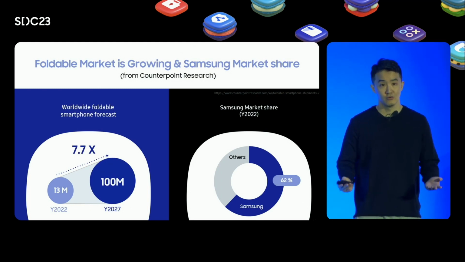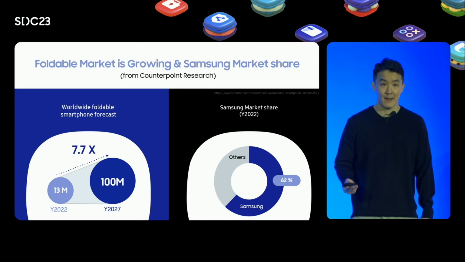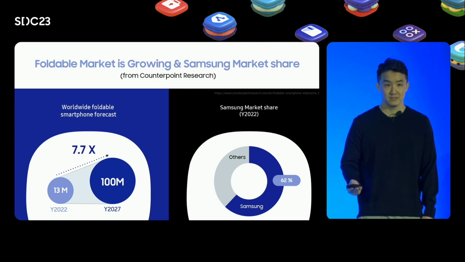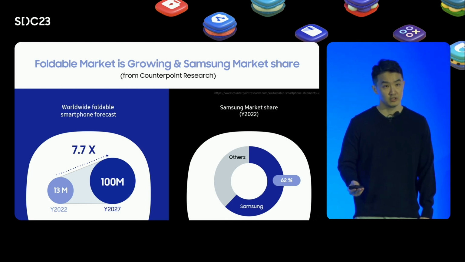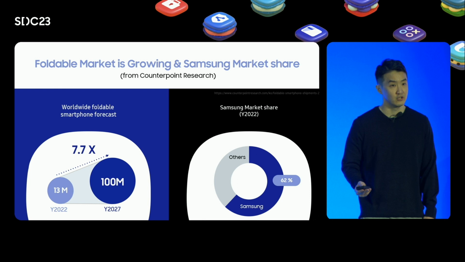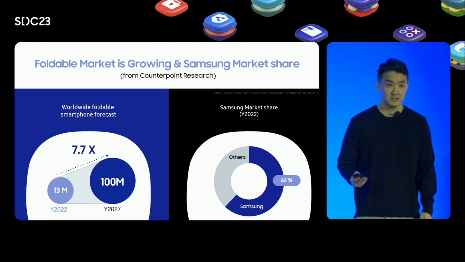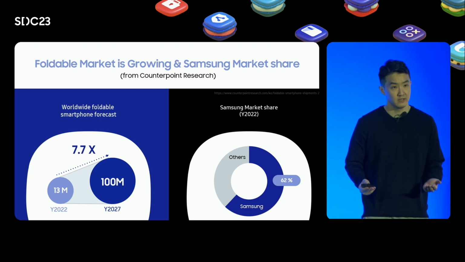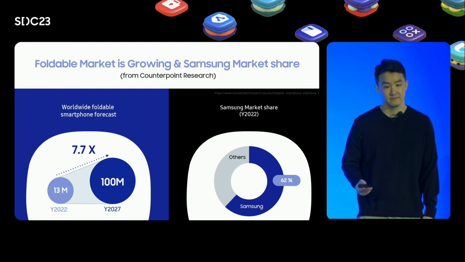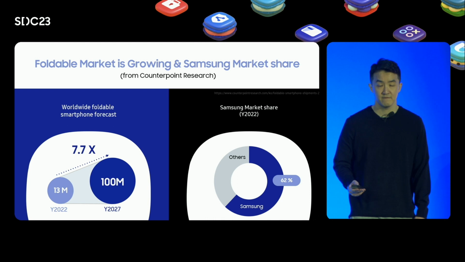As you already know, the foldable market is growing rapidly with massive efforts and investment from various manufacturers. It is expected that shipments will hit over 100 million units by 2027. And Samsung continues to lead this category, which it created with the first Galaxy Fold device. Samsung's share of the foldable market was 62% in the first half of last year.